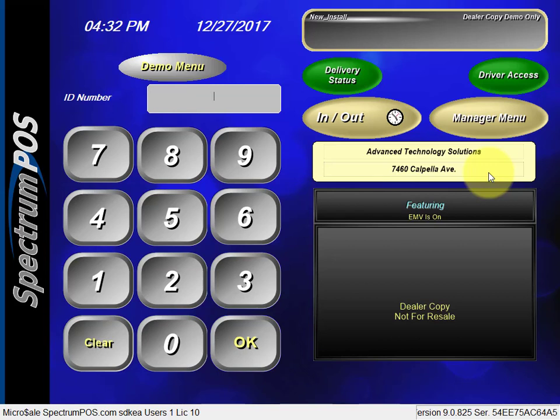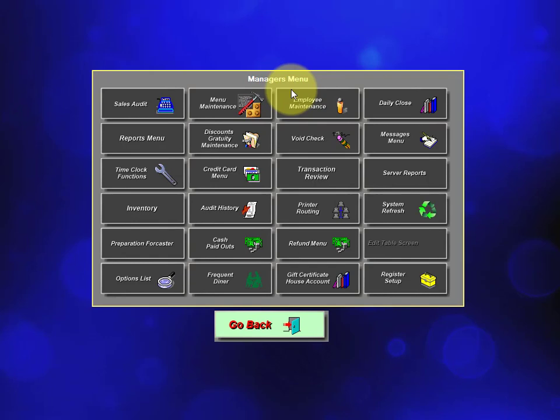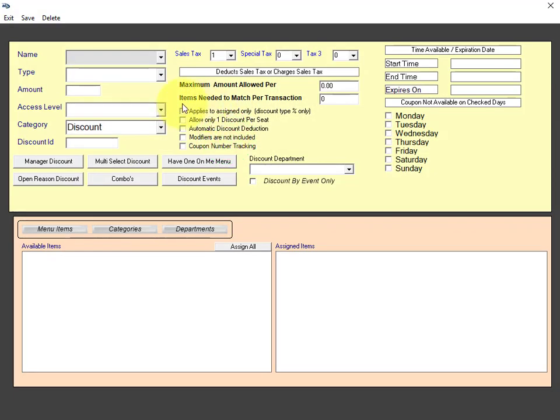In this video, I'm going to cover how to set up discounts in Microsale. First thing you're going to want to do is log in as manager under the manager menu, and you're going to go to discounts and gratuity maintenance. This is your discount setup screen.